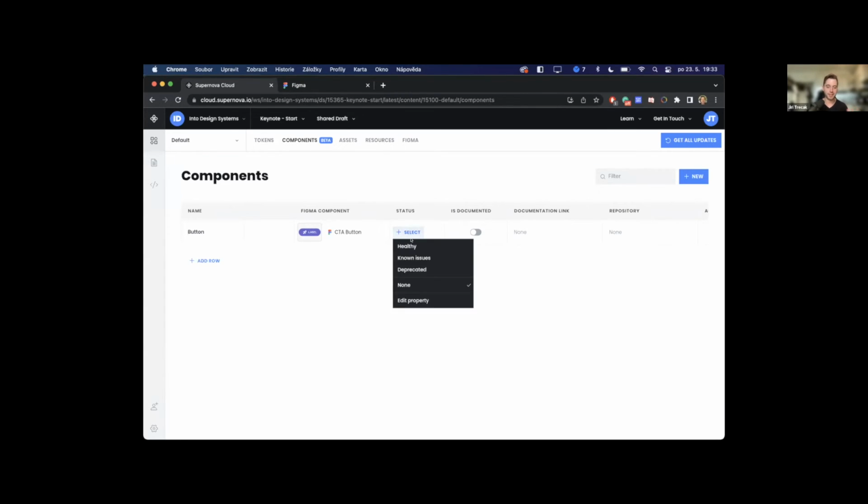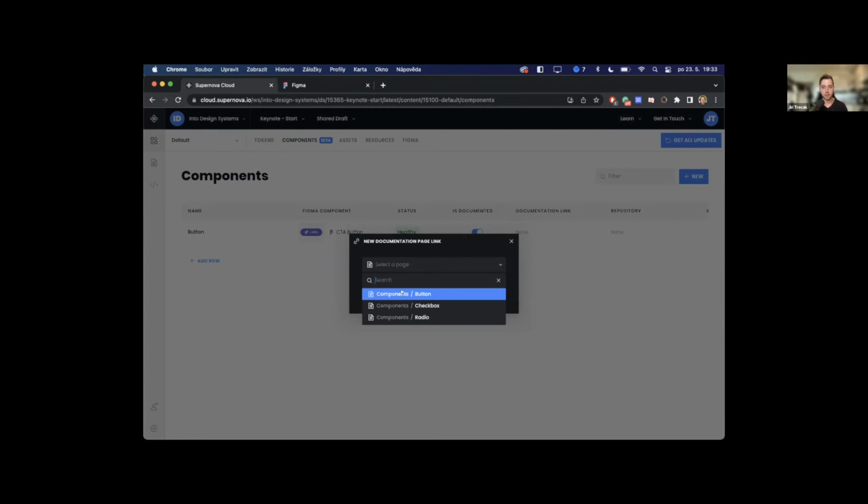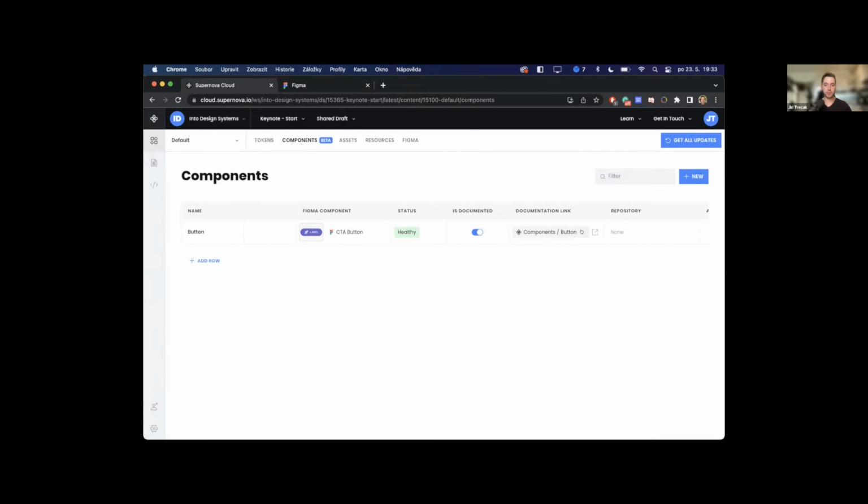So let's finally add the status. I'm actually happy with the button, so I have added the healthy status. I can also say this is documented, and so it's ready for production. And to make sure that this is actually documented, I can bind it to a specific documentation page that you have inside Supernova. So again, if I do this, then you will know that for components/button, you can immediately go to that page. And if you need some change, it will immediately take you to that page, and it will correspond to everything that you have here.